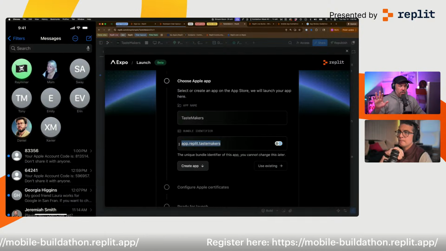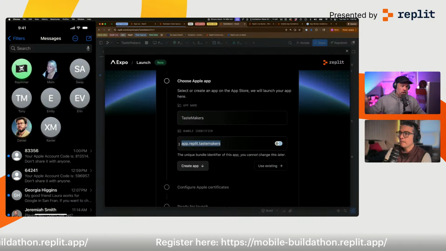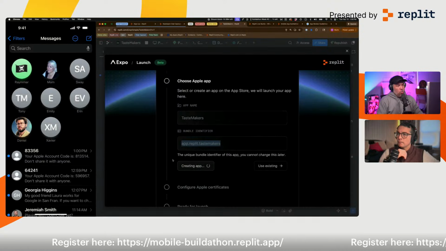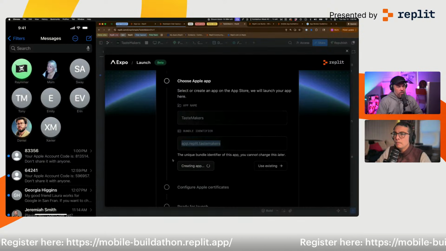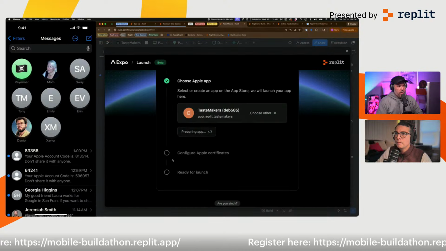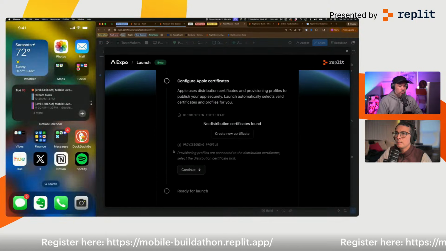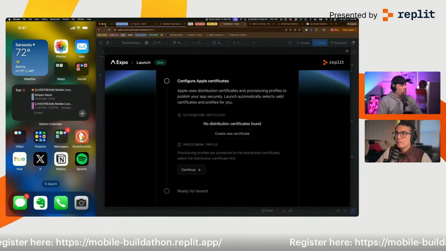This is not something that can be changed. This is an Apple-specific thing. I'm going to create the app. One thing that's probably going to get skipped here, because I've already done this, is the certificate. Let's see what happens next, but it's basically creating the process here. Let's go full screen here.